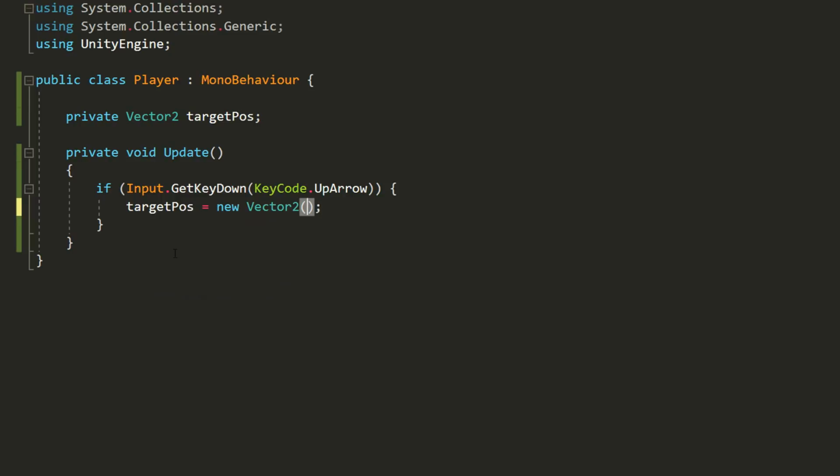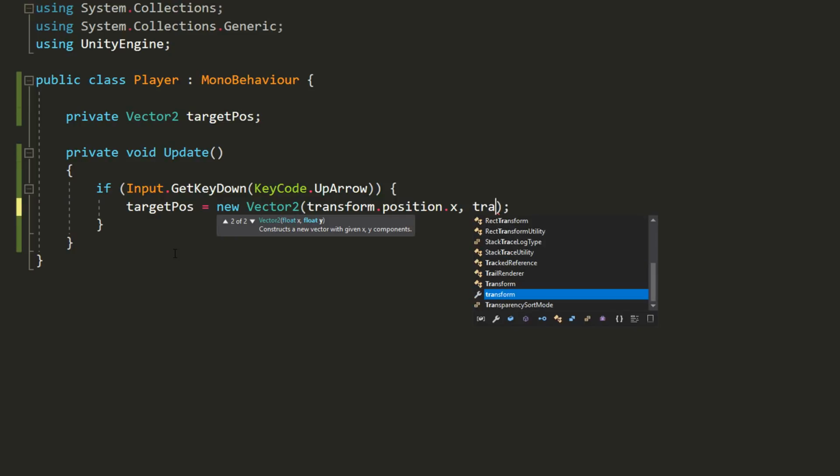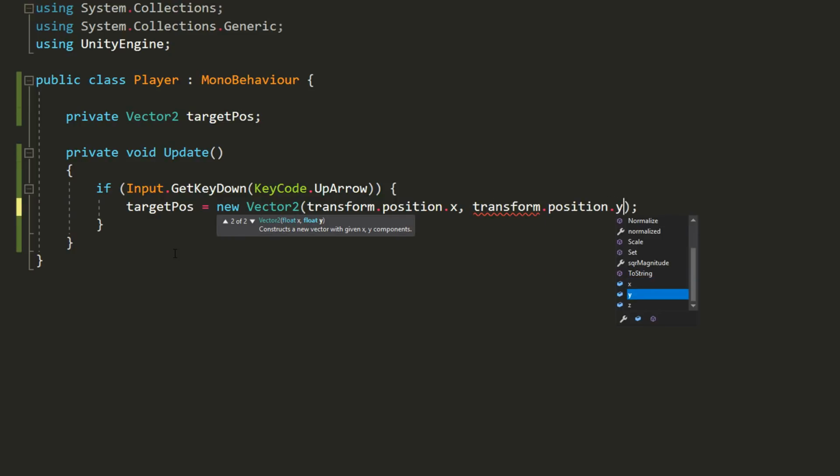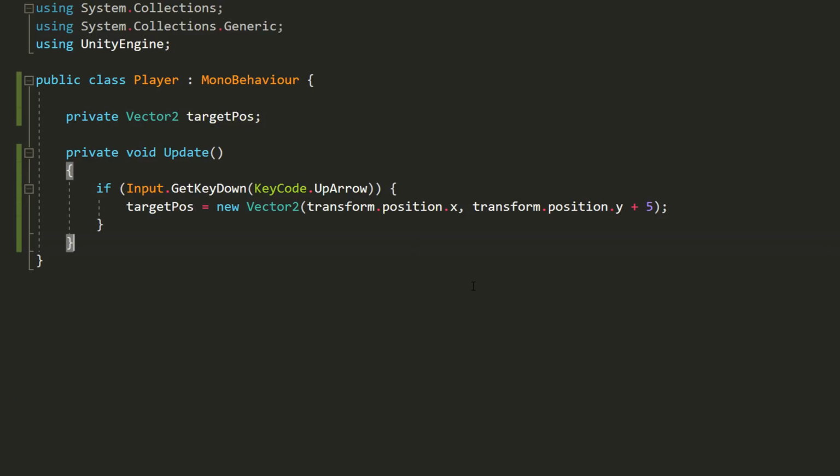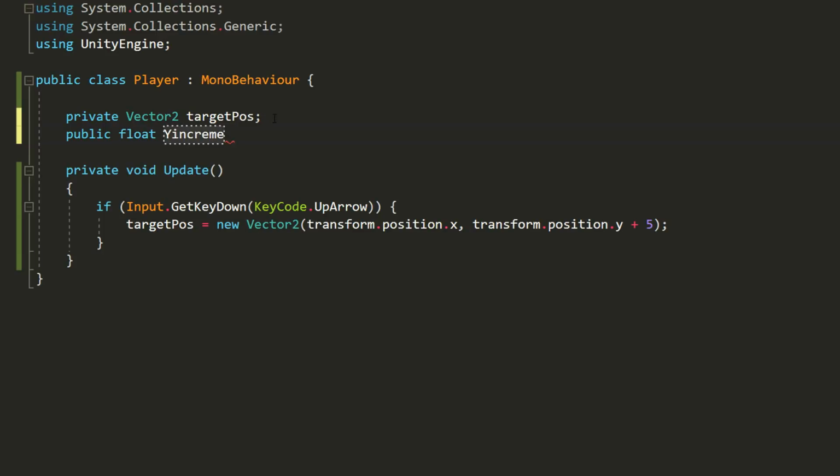Again, we don't want to change the character's X position. We simply want to increase his Y position, so I'll type transform.position.y plus 5 because I would like my character moving up of 5 on the Y axis. Of course, this value may be very different for you, and you might very well want to tweak it. So it's a good idea to make a public float variable called y_increment and replace that hard-coded value with this float variable instead, which we can set in the inspector.